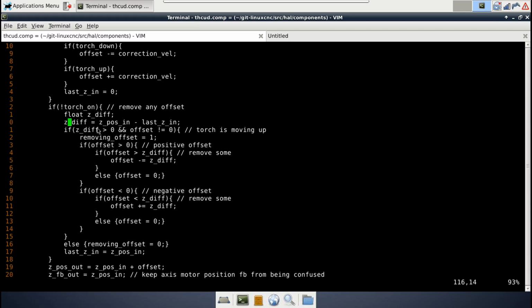So when the torch is moving up and we have a non-zero offset, right? We've applied some offset with the torch height controller, we want to use that upwards motion to remove the offset we've applied. So it sets this removing offset pin, which is really just a debugging pin you can use in your HAL. And it's got two cases here. One for when the offset's positive, and one is for when the offset's negative. So in both cases, we're trying to move the torch up by doing, say, a G1, Z1, right? And that would be a motion upwards.